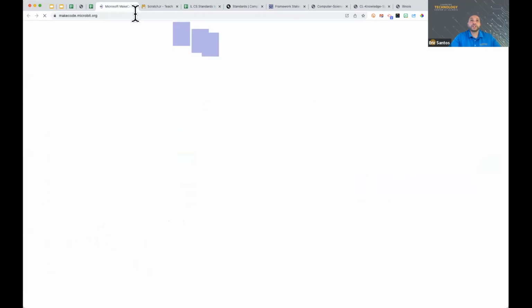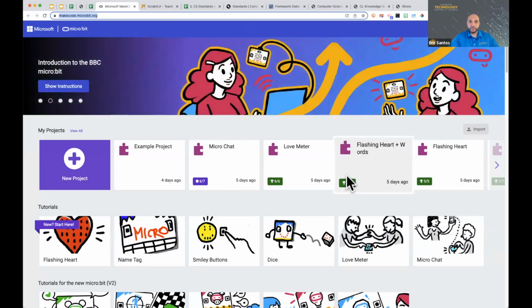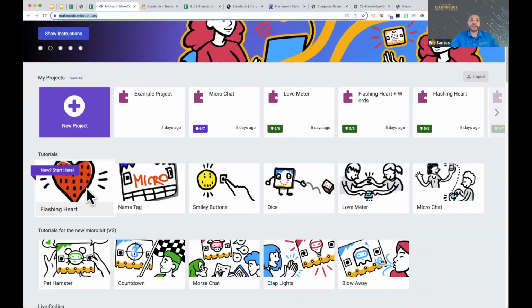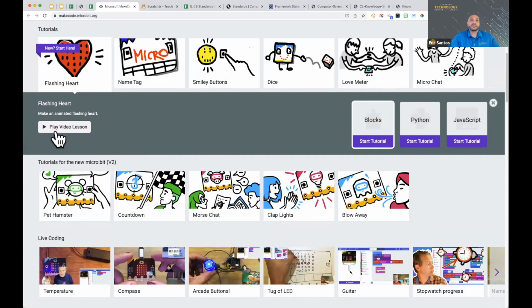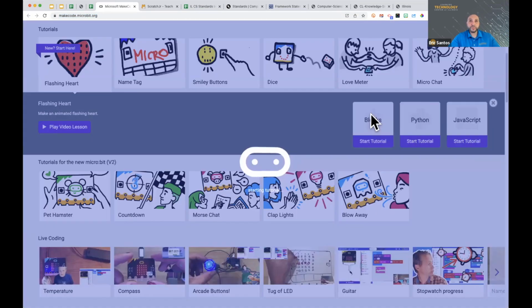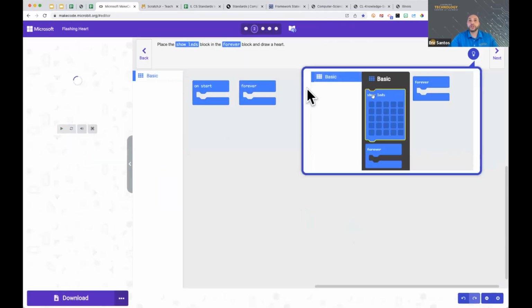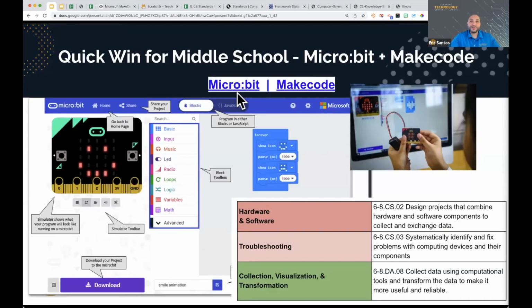You can actually go to the MakeCode site, and without even having the micro:bit, which I think only costs like 20, 25 bucks, you can go in here and do any of these projects, and it actually has a simulator in it that'll let you see what it would look like if you had a micro:bit. And so you can do your coding right there and see what would light up and what would happen on your micro:bit. So no purchase necessary per se.